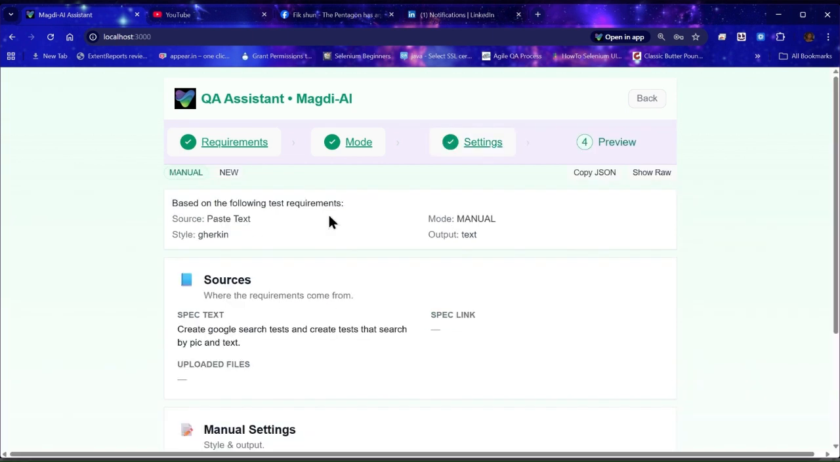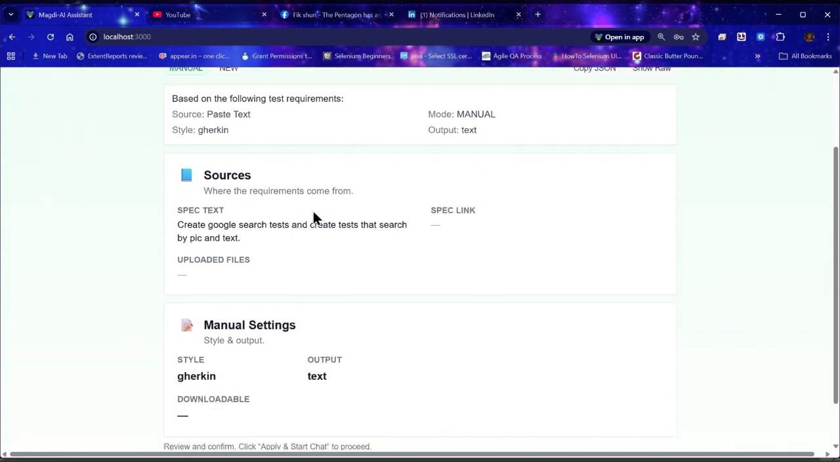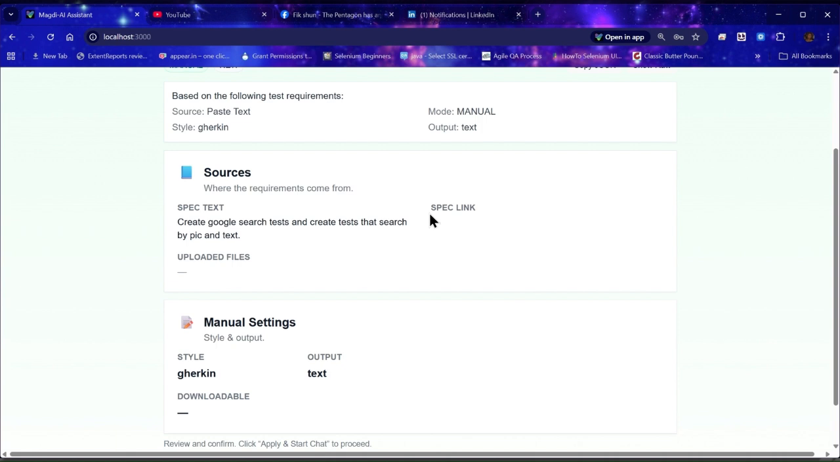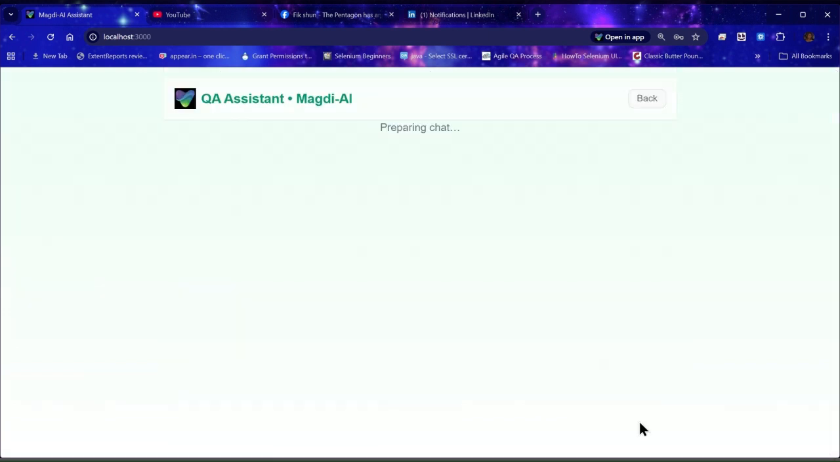And here you have a preview page, and the preview page just shows you what options you have selected. And once you're happy with your selection, if you're not, you can always click the previous button and go to a previous page and make different selections. So now we can click apply and start chat.